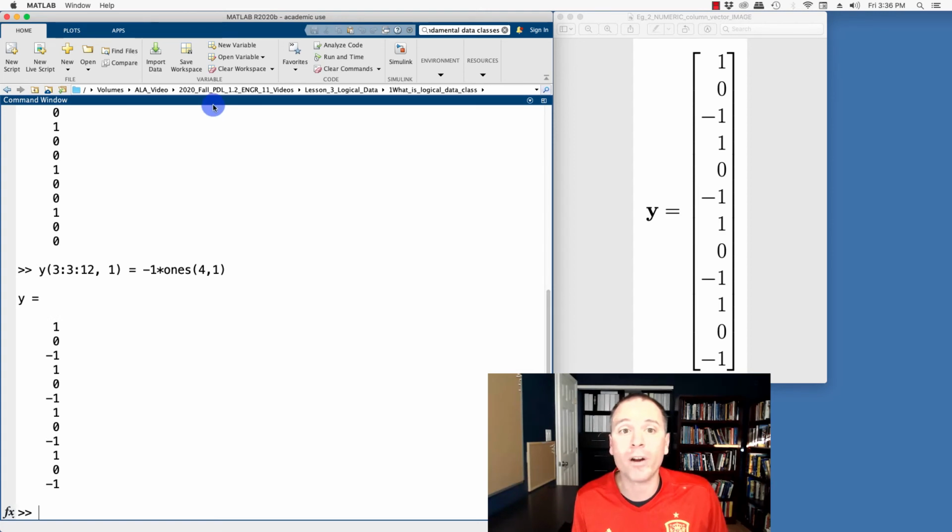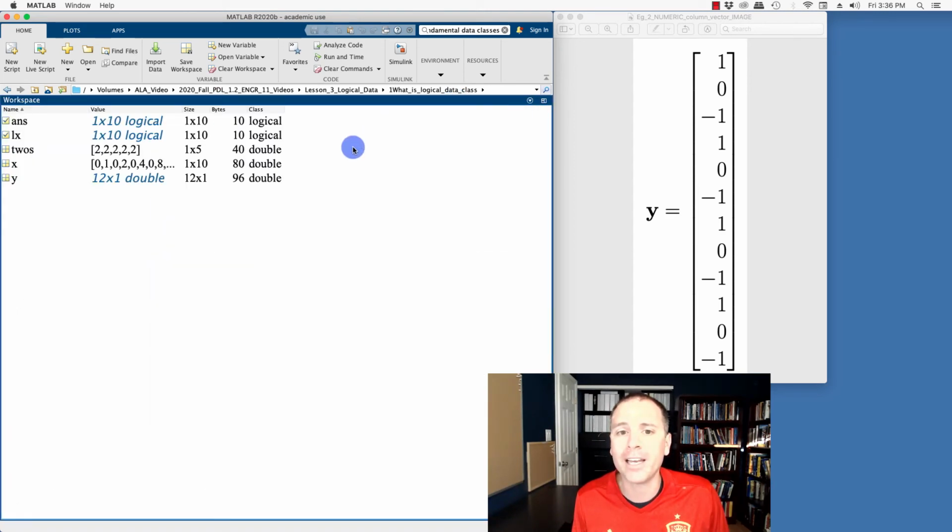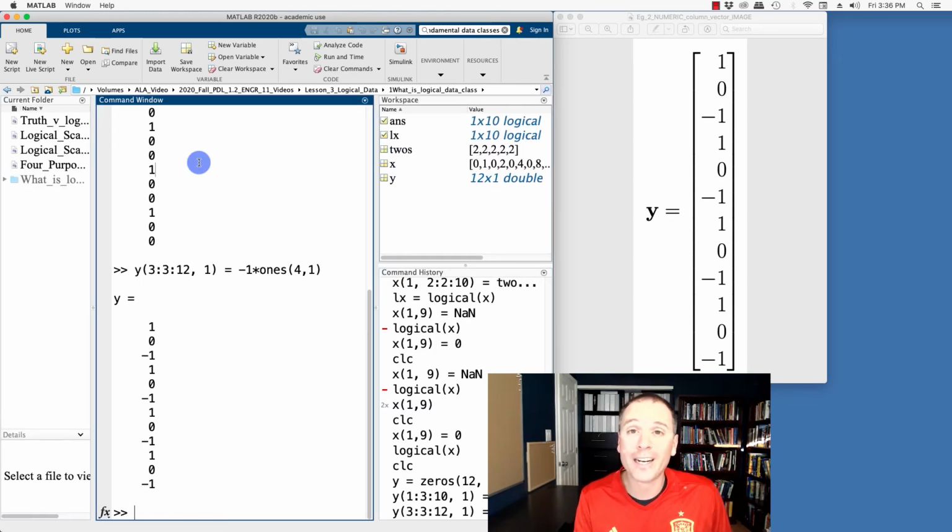How do I know that's a numeric vector? Because if I go over to the workspace, notice that y is a 12 by 1 column vector, has 12 rows and 1 column, each of whose entries is stored using the numeric data class called double. Remember, we can convert numeric data into logical data by the logical function.